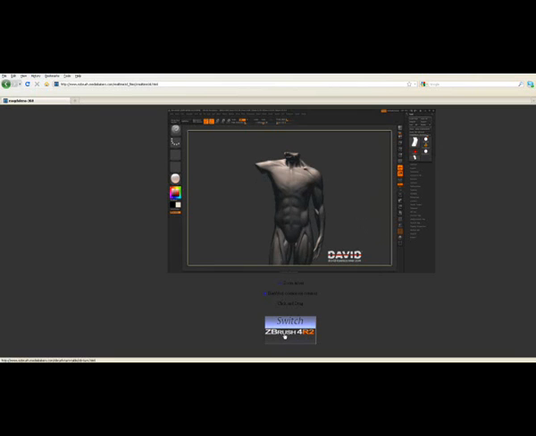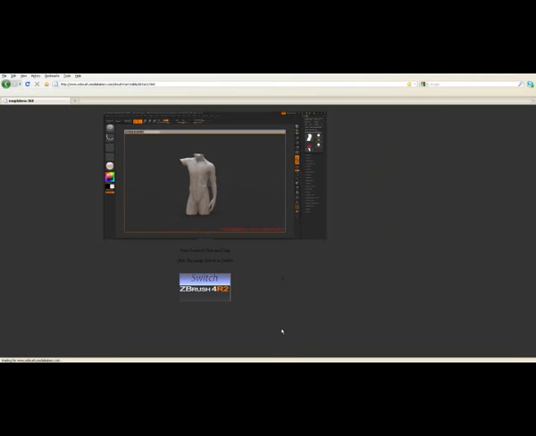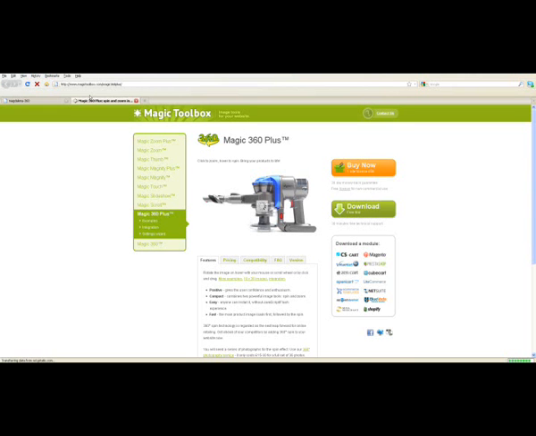Now for a few little tips here. Let's go back to this page here. How this is made is, I'll have a link to this. I'm going to click here and go to the website. It's called Magic Toolbox, and it's the one that's called the Magic 360 Plus. You can see you can do all kinds of really cool stuff, and you can see it loading up here on this one right here.